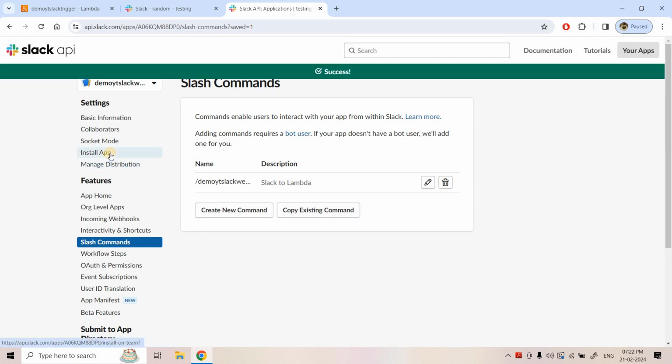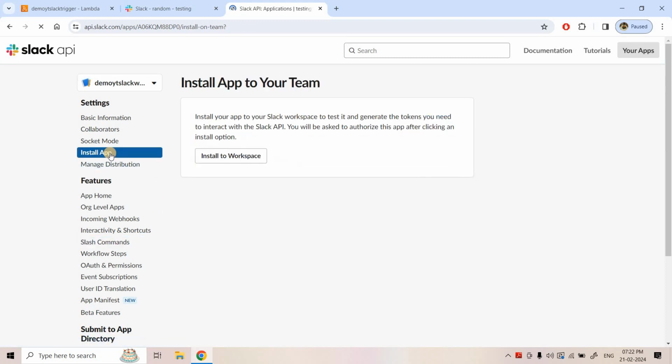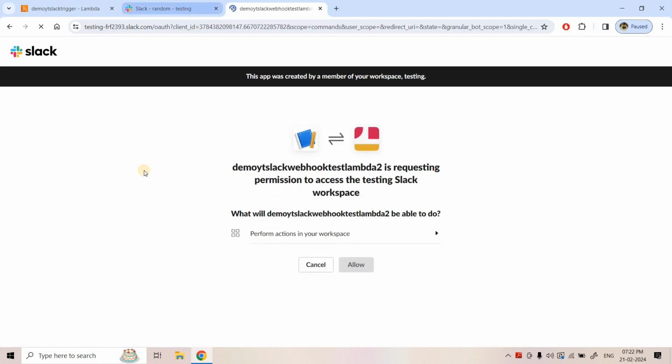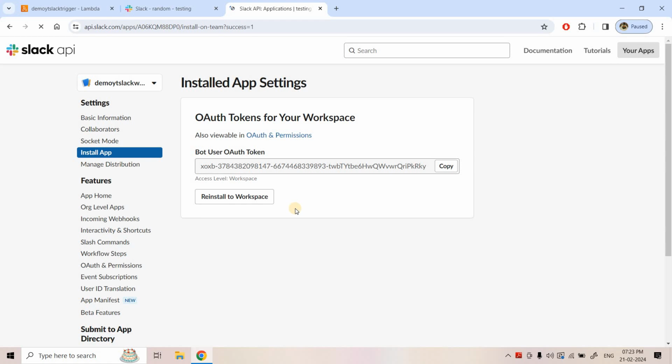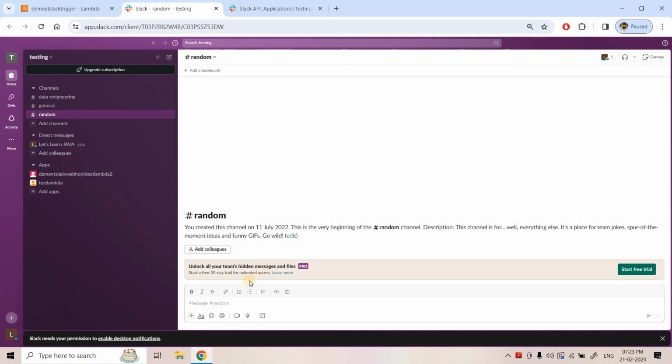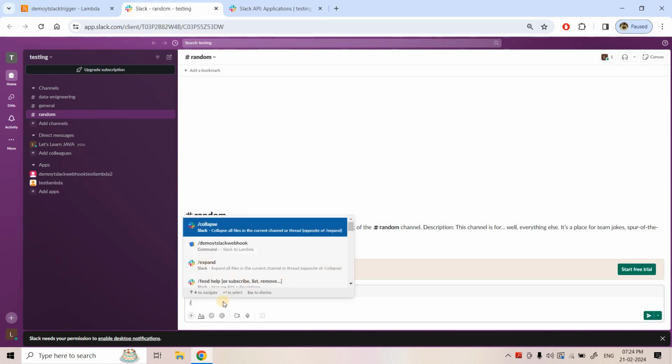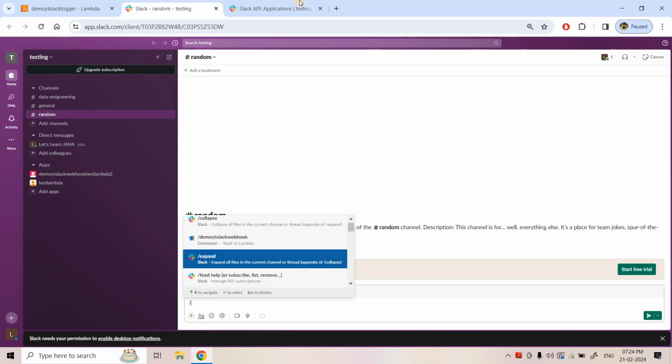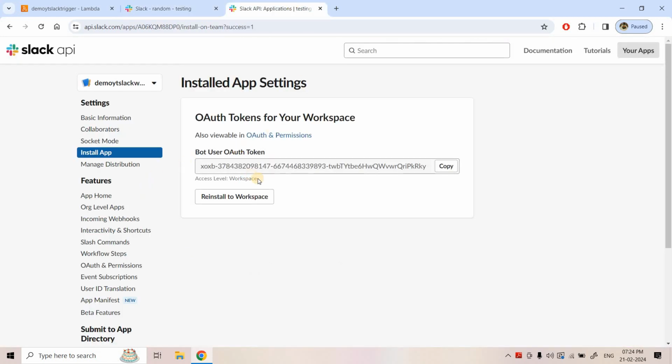Now what we need to do is click on install app. I need to install this particular app in my workspace. So I will click on install to workspace, and I will install it in this particular workspace. I'll simply click on allow. So with this our app is installed in our workspace. Okay. Here I can write and show you something, for example slash, and here I need to provide that particular app name or slash command, whatever we have created. Okay. So here the OAuth token is there. What is its importance? I will come to this later.